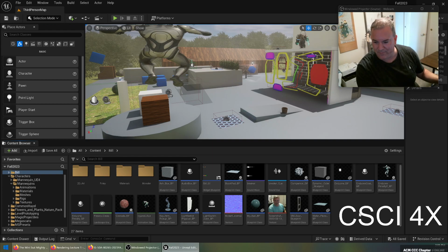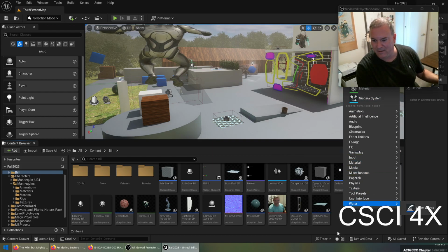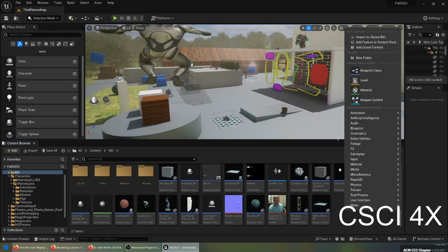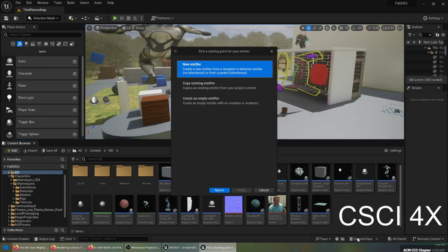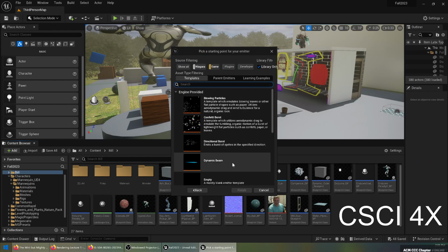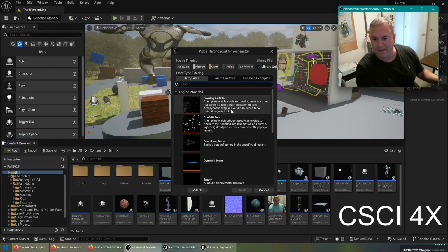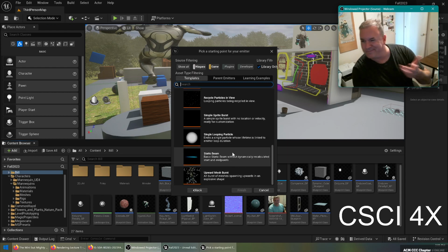So what we're going to do is first of all make a Niagara system. Not a system. We want to make a Niagara emitter first, probably. We are in FX Niagara emitter, and we're going to make a new emitter. They have a bunch of pre-built ones, which are pretty nice.